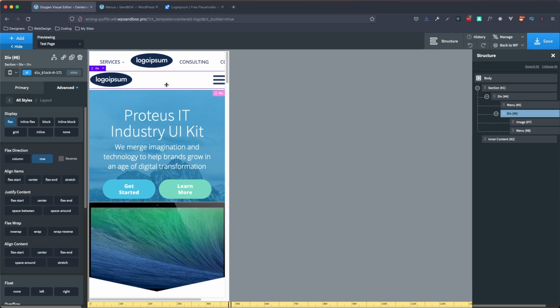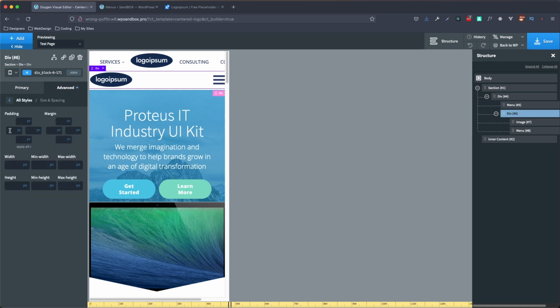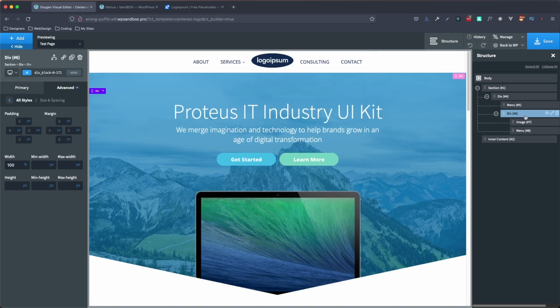You'll see that we do want a little bit of space here on the sides. So I'm just going to throw in, we'll do 10 pixels of padding on either side. And let's go back up to all devices.